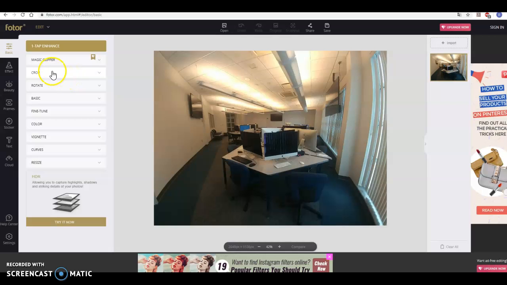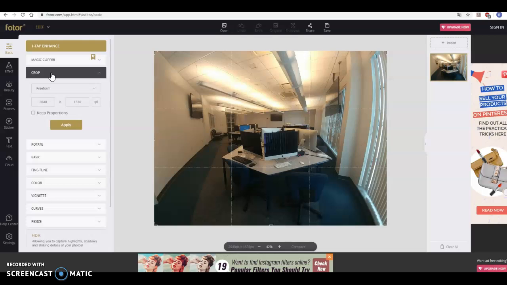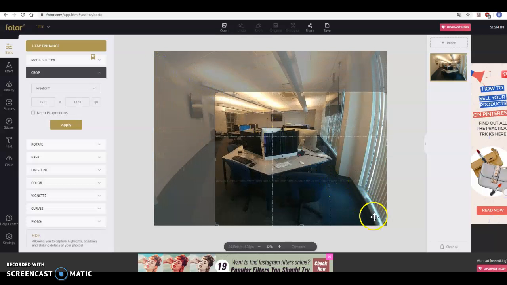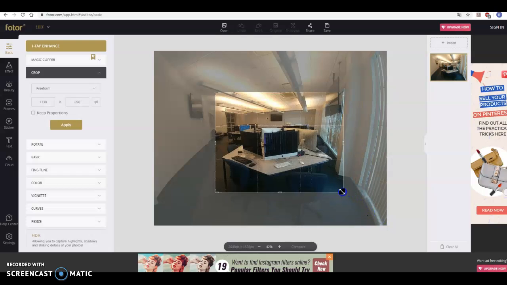The first one is just the crop feature. Super, super easy. I'm going to click crop. It opens, you can see this before, and say I don't need all this stuff. There's 2 ways I can go about this. I can do the freeform. I just go around the edges. I just don't need all that stuff in the background, right?